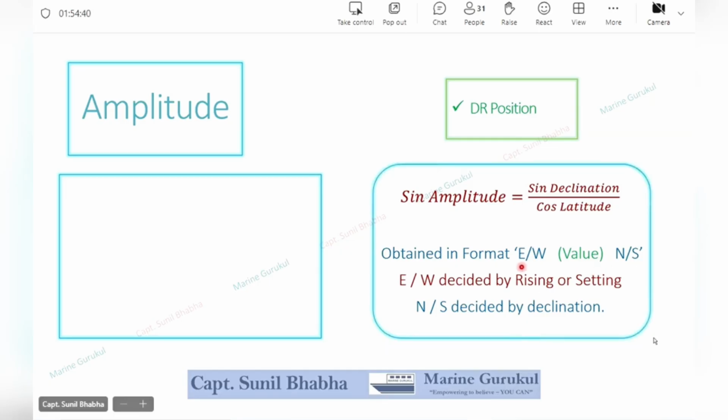Now say for example, if you get a value of the amplitude east 10 degrees north, this simply tells us that from the easterly direction we have to go 10 degrees northwards. That gives us a direction of 090 minus 10, 080 degrees, giving us the three-figure notation direction of the amplitude of the body.